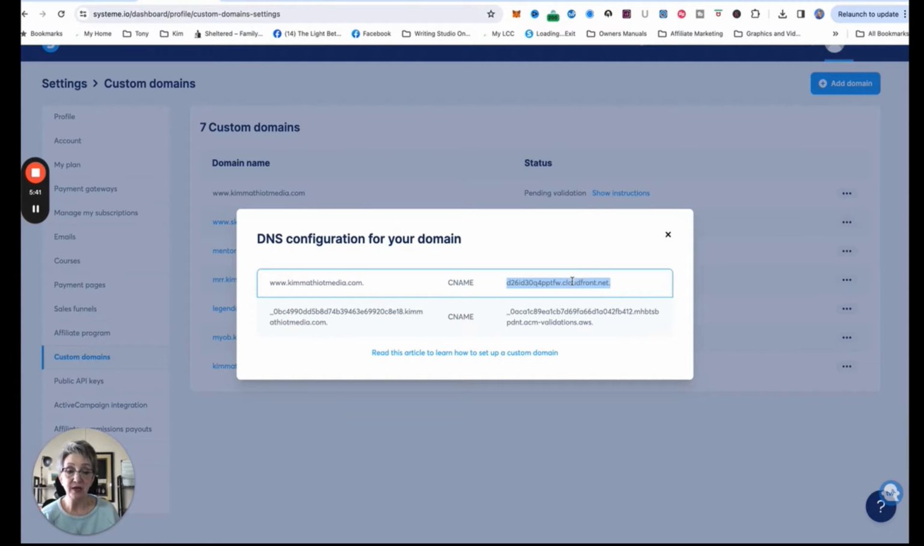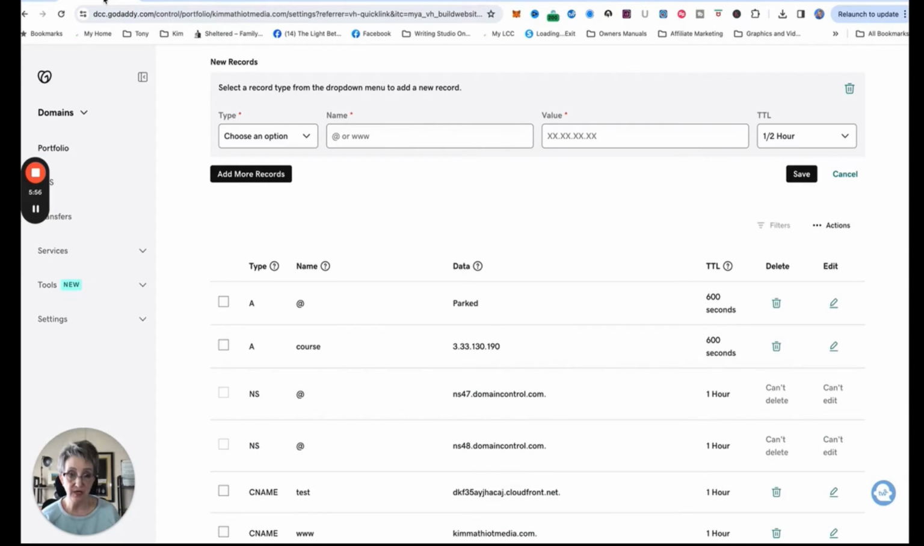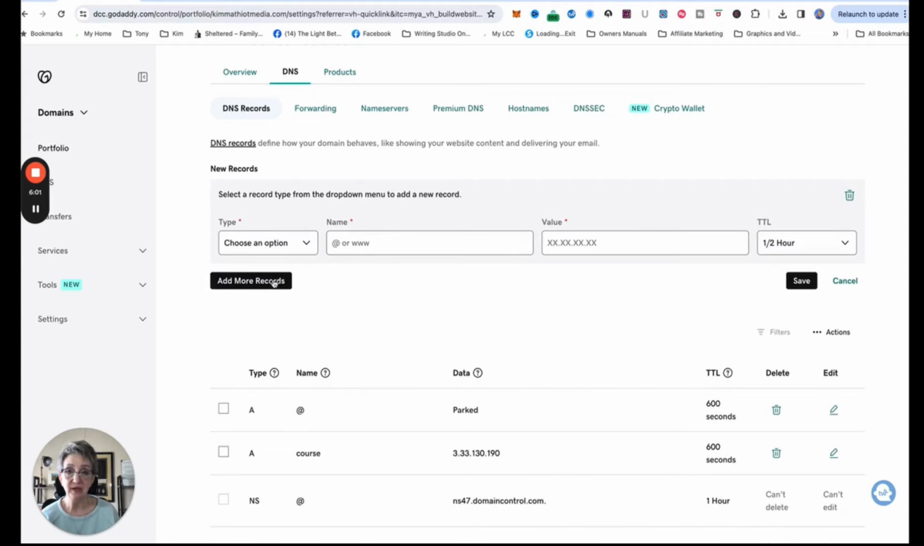Now you can right click to copy it, or you can use your keyboard, Command C if you're working on a Mac, or Control C if you're working on a PC, however you're comfortable with. But now that I've copied it, I'm going to go over to GoDaddy and add a record. So I already have clicked on add record.